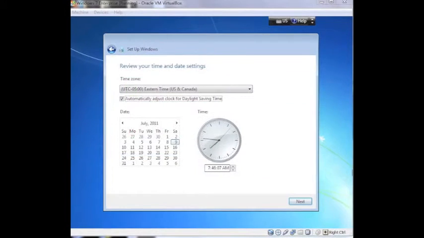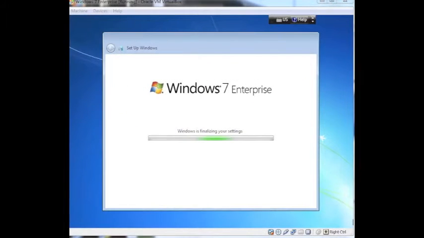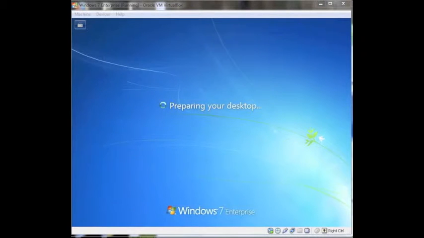On the next screen, you set your time. Here we're on Mountain Time, so we set that and double checked our clock settings to make sure they were good. Then we were prompted to choose what type of Windows network we had, and we chose Work Network. It then configured our settings, prepared our desktop, and launched into Windows 7 Enterprise.